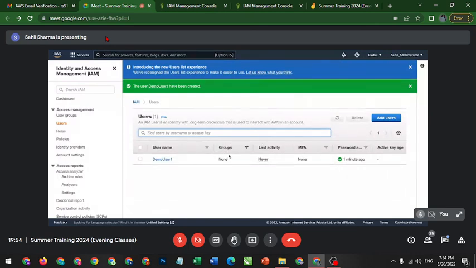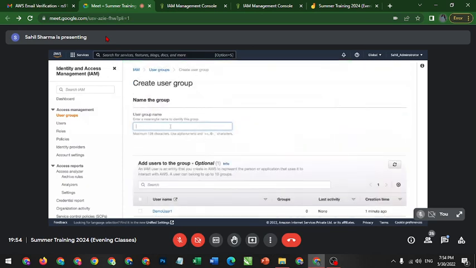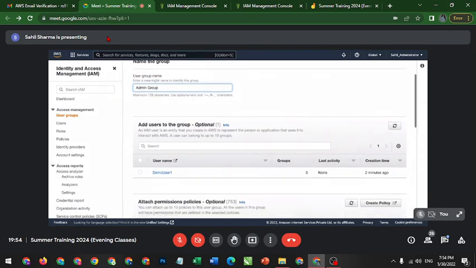Is it belonging to any group? What is written? Right now, it is not belonging to any group. So I'll try to create one user group. Similarly, you can create a group as well. User group, admin group. This is the admin group. Now add users to the group.